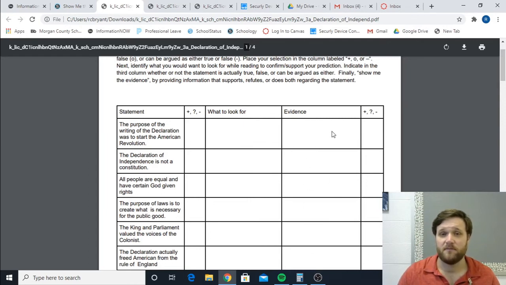And then after you copy and paste, you're going to say, okay, was this statement true or false or somewhere in the middle based on the evidence? And then put the appropriate symbol. This is your prediction column. This is the column where you're actually stating what you found.